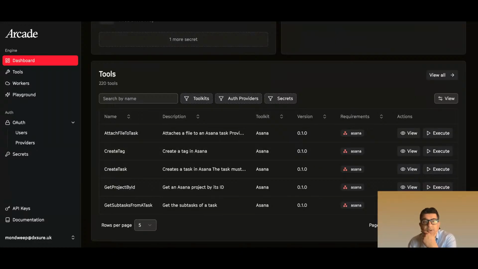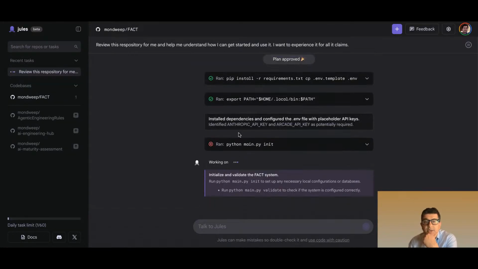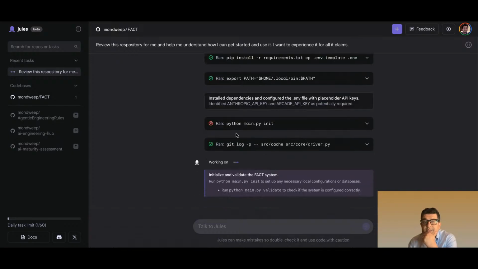That was a bit of distraction, I guess. But here we are. The fact that it's still running, there have been some failures. It's still initializing and validating the fact system. So we let it flow for a while, I guess.